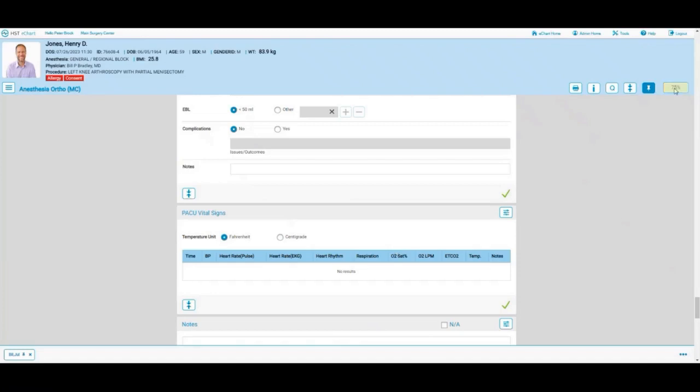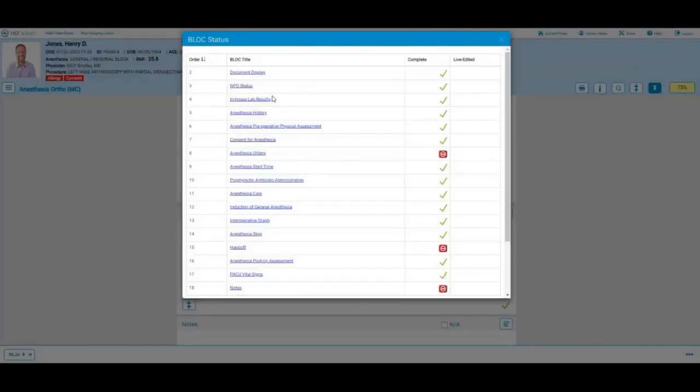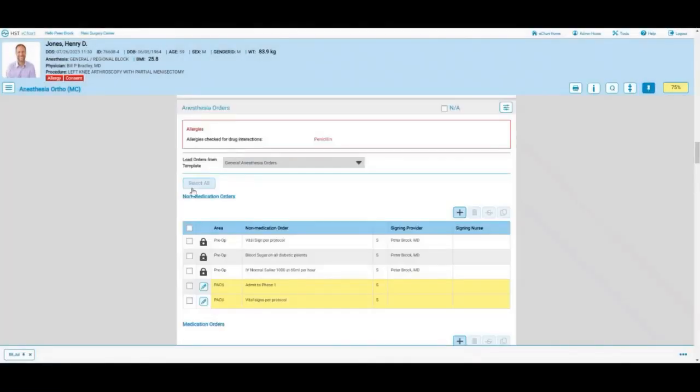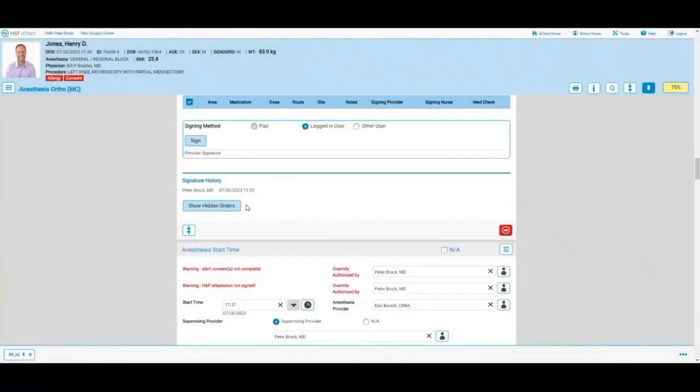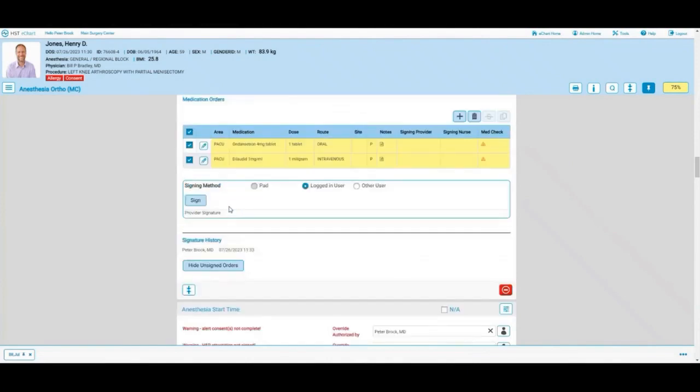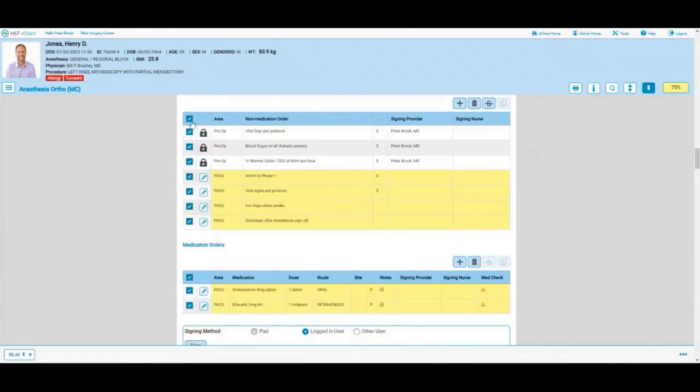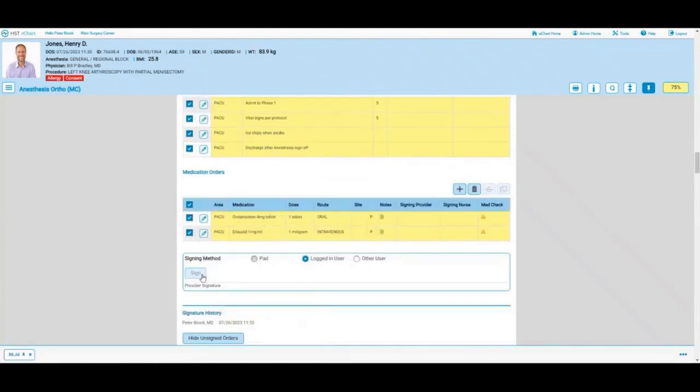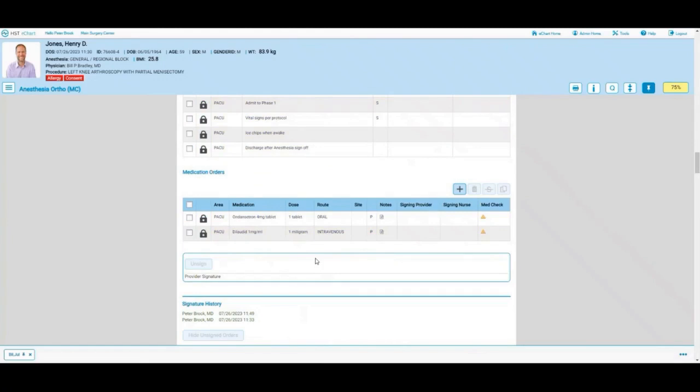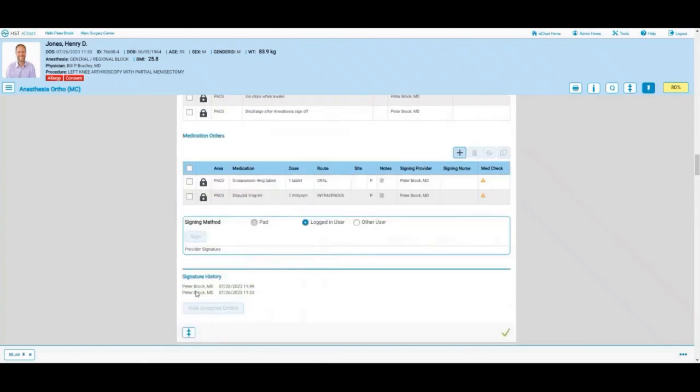And that is when you can use this to navigate back up to your anesthesia orders block, where you can then sign off on the PACU orders. Excellent. You can see the signature history here. That is about the basics of the anesthesia workflow for the anesthesia providers.